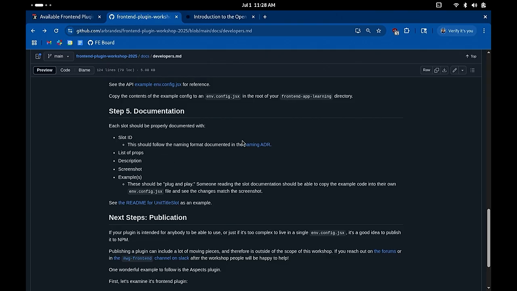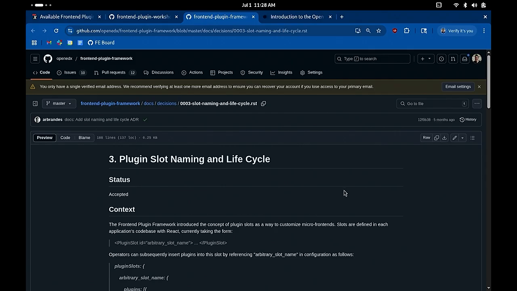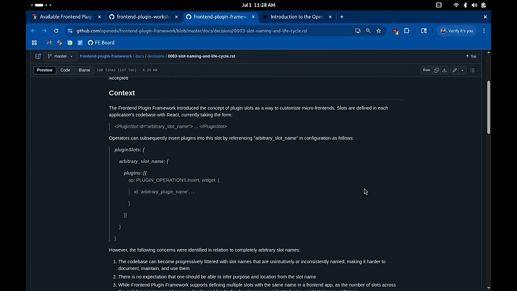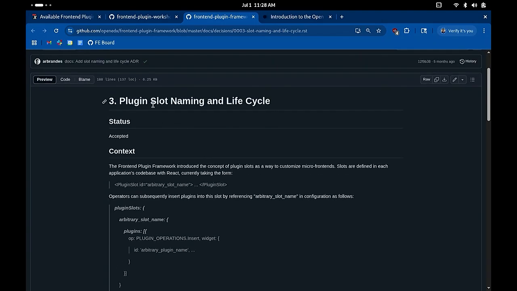First, the slot ID. We want it to follow that reverse DNS naming structure that we were talking about, and that is outlined in this naming ADR. So here we have this plugin, slot, naming, and lifecycle.